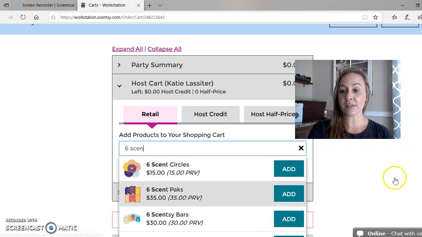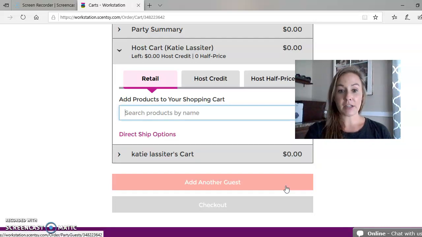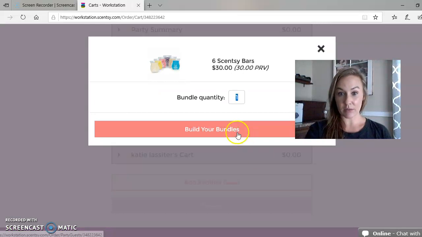6 Scentsy bars. So you will see our bundles will pop up for you. If you put them in individually, the system is not automatically going to bundle. So if people order the bundle and save, you want to make sure that you're putting them in as bundle and save so that way they get that discount.